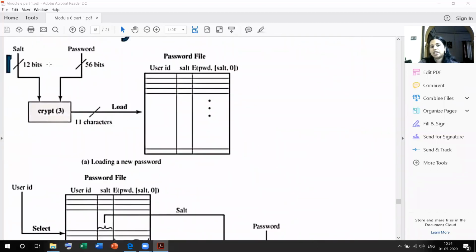Here we have the 12-bit salt value. The password of 8 characters is converted to a 56-bit value. Then, using the Data Encryption Standard, it is converted to 64 bits, and after encryption the result is given to the second encryption. The output of the first encryption is the input of the second encryption, and so on, up to 25 encryptions.